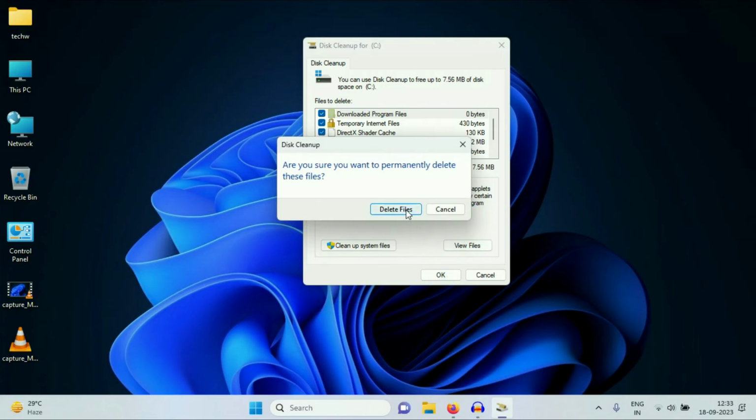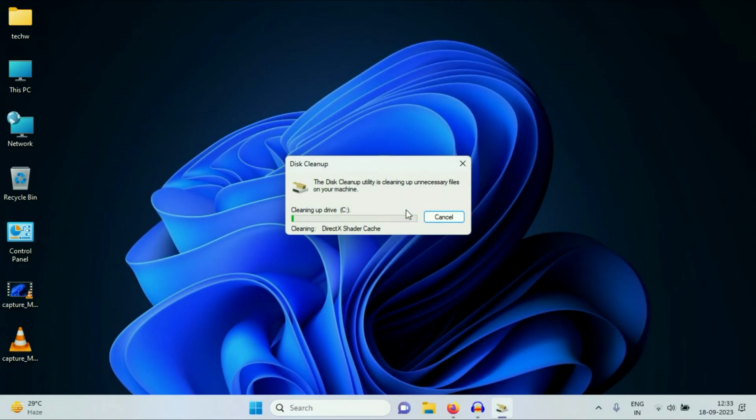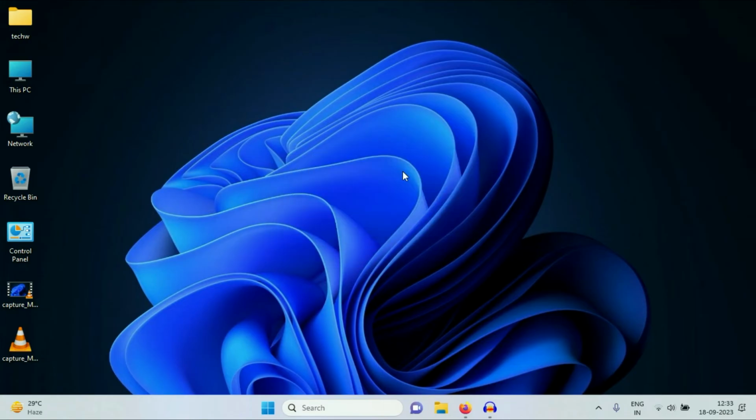Now click on this delete files option. This option will delete all the temporary or unnecessary files from your system. Click on this option. So the process has been started. Now move on to our next step.